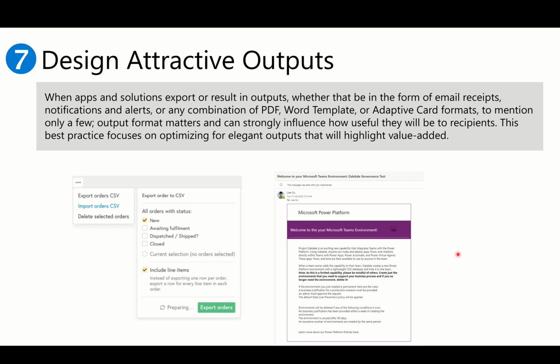Number 7 is designing attractive outputs. So when you're doing apps, you very often may have a UI like this that's offering them an export to CSV, or it may enable them to export orders from a CRM. This export might go to a CSV file, like in this case, which just has headers, right? Even if it just has headers, maybe you want to reformat those headers so that they're not too geeky.